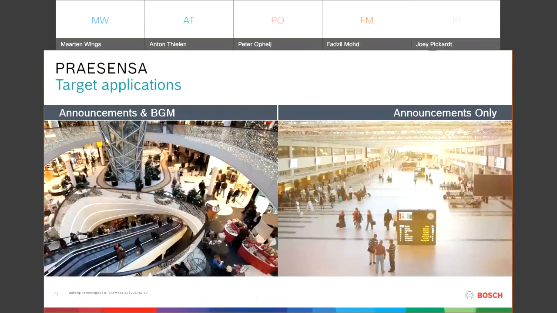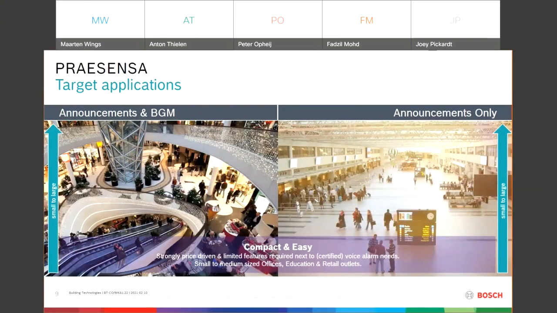If you look at the target application of Presenza as a public address and voice alarm portfolio, we basically have two segments in the market. One is where the announcements and the background music play a role, and the other one is where it's merely announcements. And this market is basically segmented from small to large. If you look at the sub-segments in that market, you have the compact and easy, strongly price-driven, smaller installations for offices, education, retail outlets. Then you have the mainstream, where you have mostly one main larger building, like a hotel, an office, an education facility, or something like this.